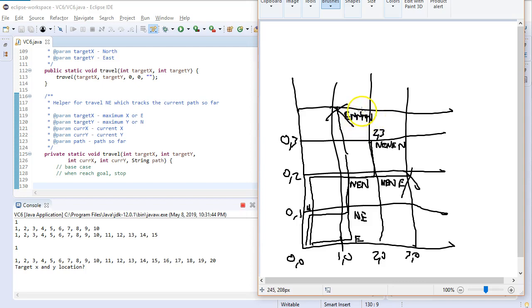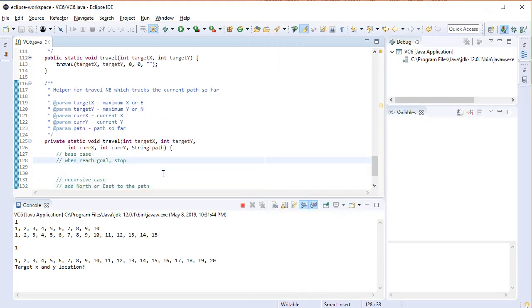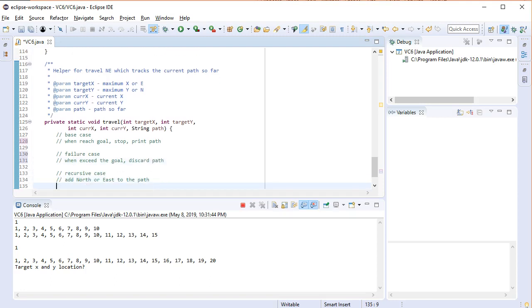Now, what do we want to do with this path at this point when we realize it's too far? Do we want to print it? No. We actually want to throw it away. So when we get too far, we need to actually throw the path away. So we want to print the path in the goal case. But another base case, or a failure case, is when we exceed the goal: discard the path. That's an important case.